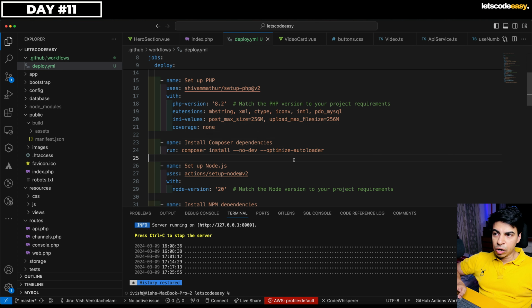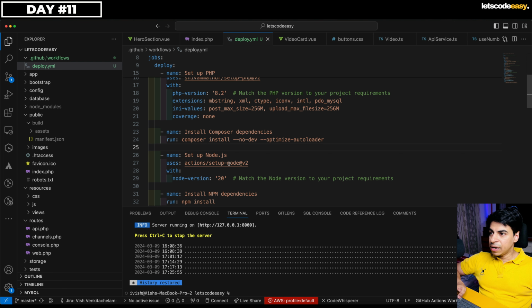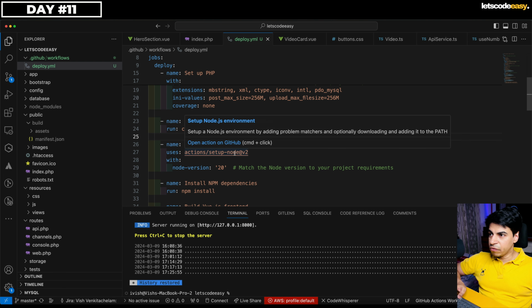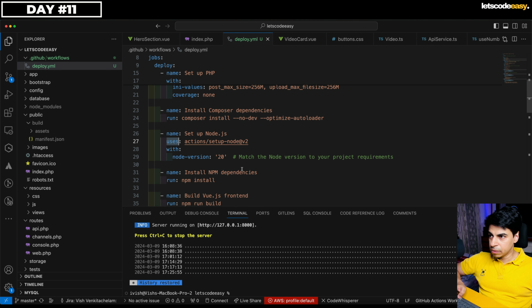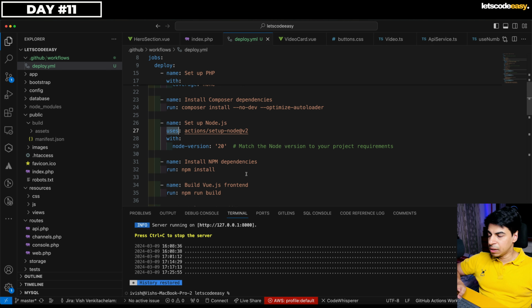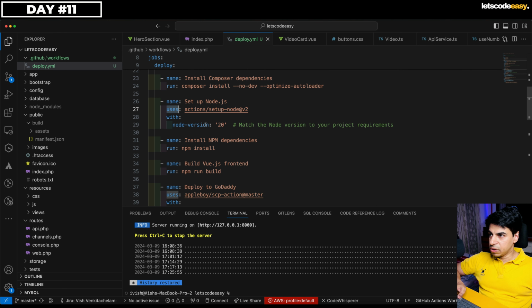which is your normal Laravel way of installing the dependencies, no dev, optimize autoload. Then comes the next step, which is configuring your Node.js. I'm using version 22, but I'm okay with 20. And for that, it uses a package called actions/setup-node. That's what internally uses the pipeline, the GitHub Actions, to use the version of Node.